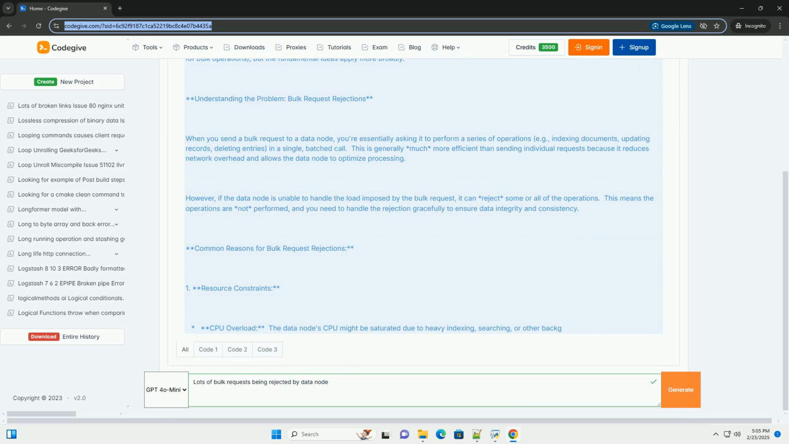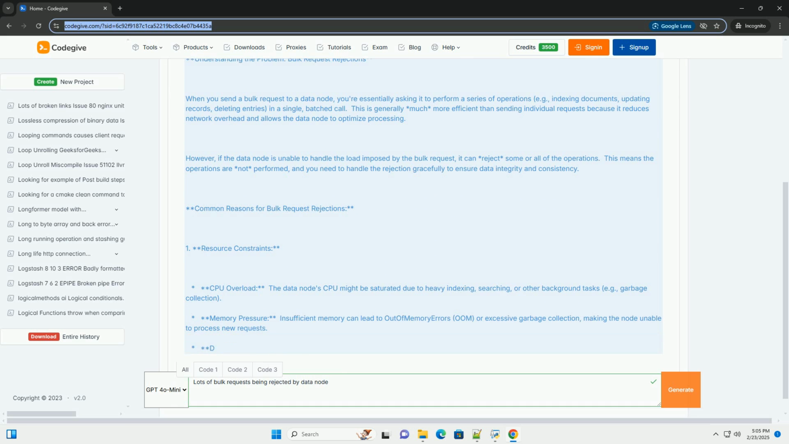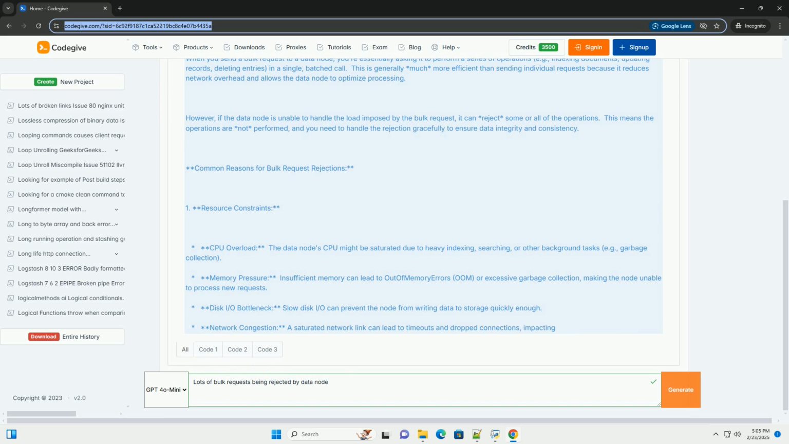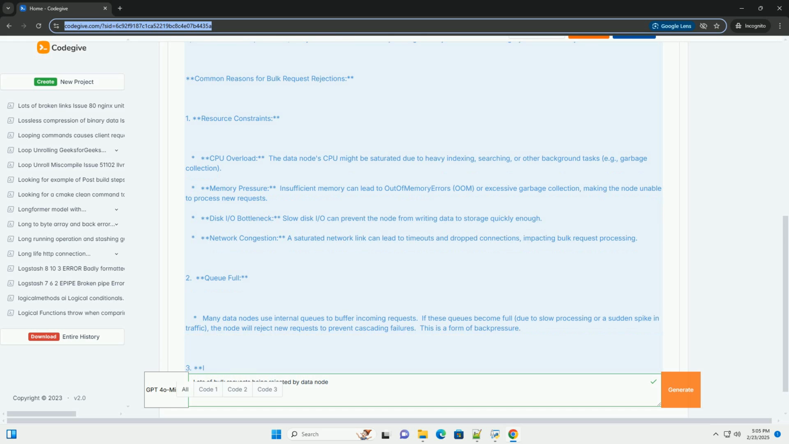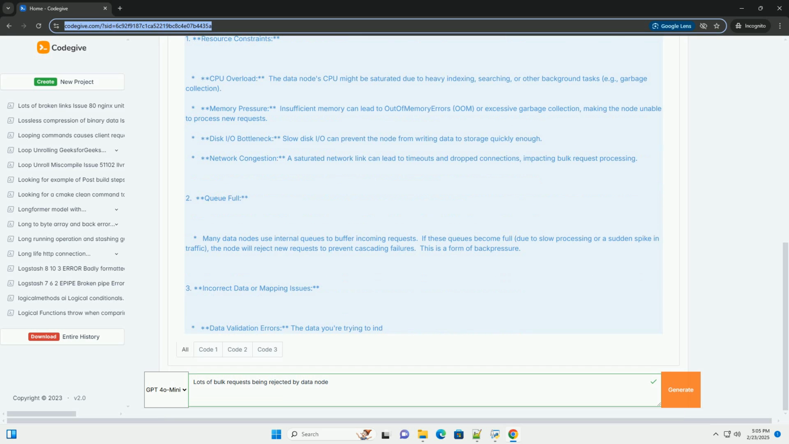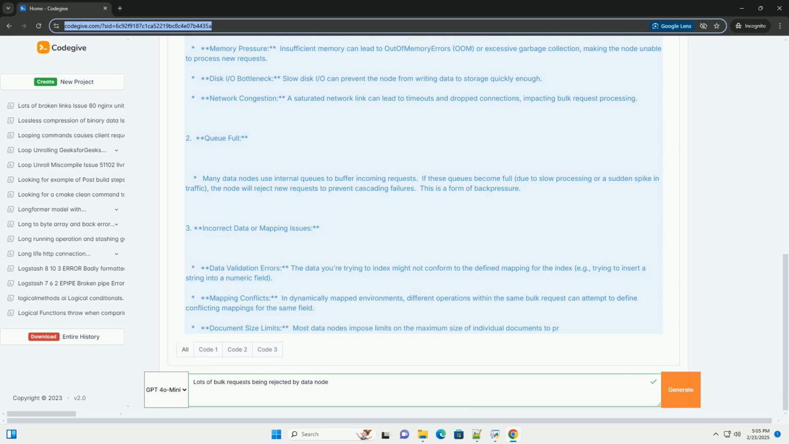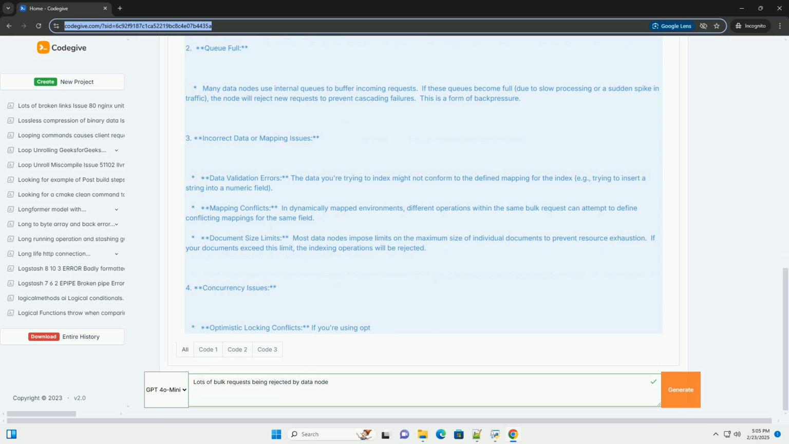This guide will provide general principles and concepts with code examples tailored for Elasticsearch, because it's commonly used for bulk operations, but the fundamental ideas apply more broadly. Understanding the problem, bulk request rejections. When you send a bulk request to a data node, you're essentially asking it to perform a series of operations, for example indexing documents, updating records, deleting entries, in a single, batched call.